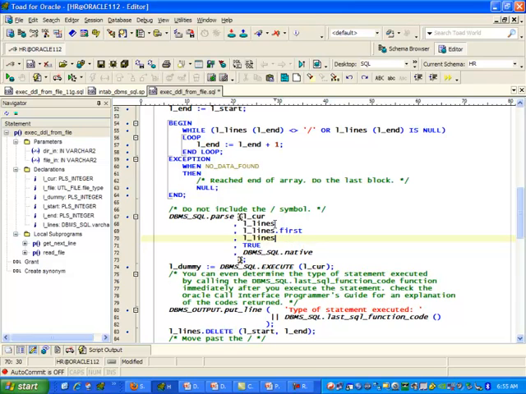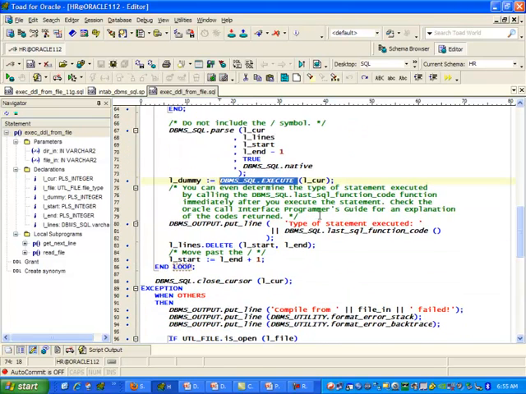But in this case, since I'm being a little bit fancier, I'll calculate my start and my end range. I'll say parse the statement that is comprised by going into the L lines array, and from this index value to that index value, construct one big string and execute it. So then I execute it. After that, if I'd like, I can call the last SQL function code, which is another function in the DBMS_SQL package, and that will tell me the type of statement that was executed. So that's very handy, and that's something that you also don't get with execute immediate. And after that, I close my cursor.